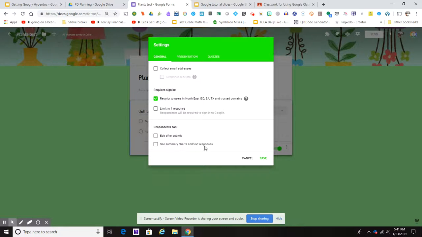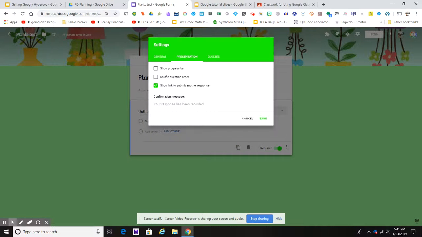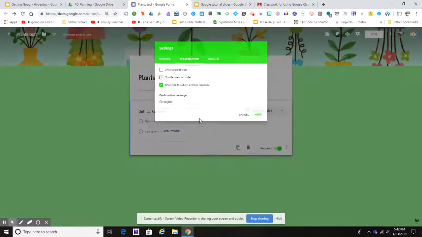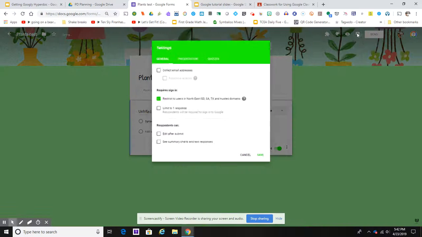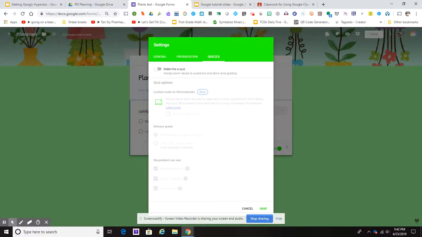I leave see summary charts and text responses off because that allows students to see kind of what you're going to see on the back end. If you come over to presentation, you have options to show a progress bar as they work through it, shuffle the question order, and then you can also send a confirmation message here like great job. If I go one more time to my settings, this is the one where we want to go.